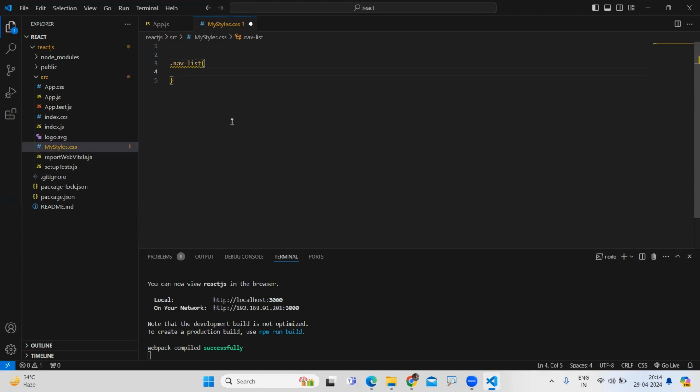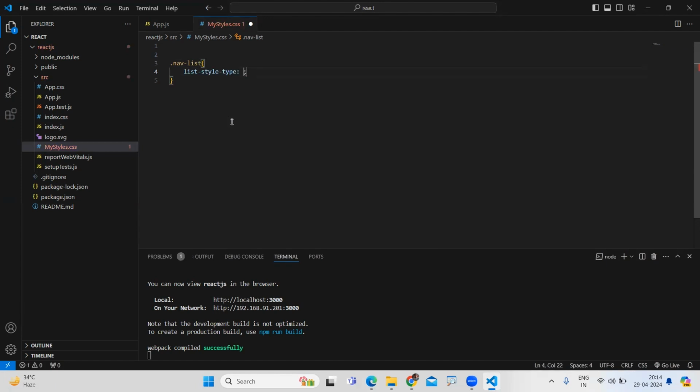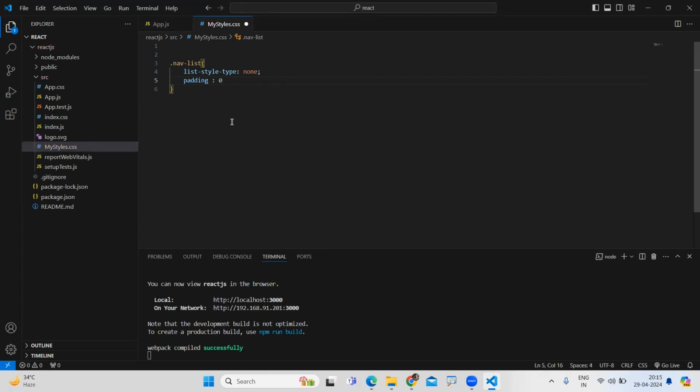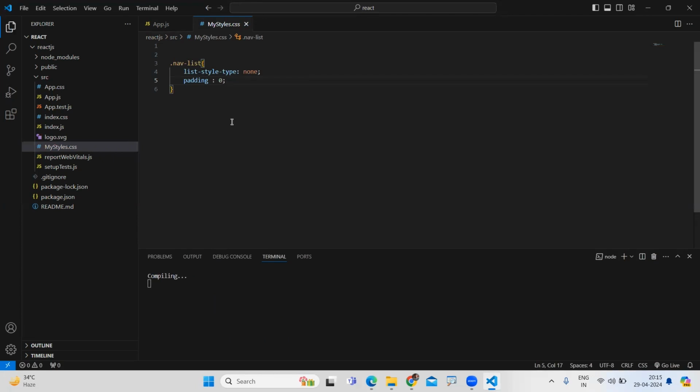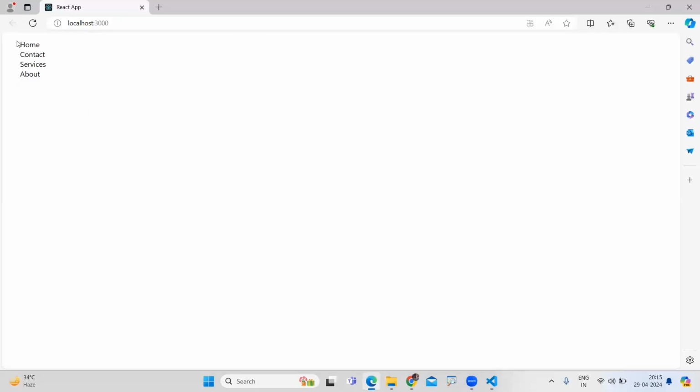Okay, sir, what is the type? First type is important: list style type, right? Not a disk. I don't want any list type. None. Padding: what is that padding? 0. Nothing but as it is, how it is present, same thing it will give. If you give some padding, you can give that padding. Here, normal list, navigation list. If you show here, it will show like this. It will be removed.